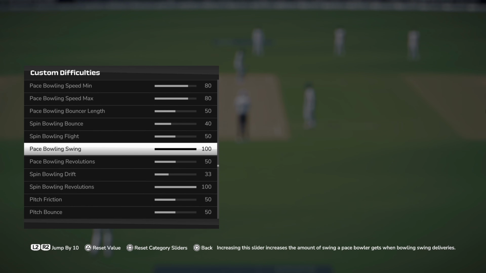I keep it at 100 just to make it a little bit harder, and when the ball swings around it just looks good, so I keep it at 100. You can keep it lower. Pace bowling revolutions for test matches, I keep it at 50 because cutters aren't really a thing in test matches. Bowlers usually don't bowl it. If you keep this a little higher, then cutters are going to be overpowered, which is not the case at all in test matches. Cutters are useless. So 50 is a good balance.